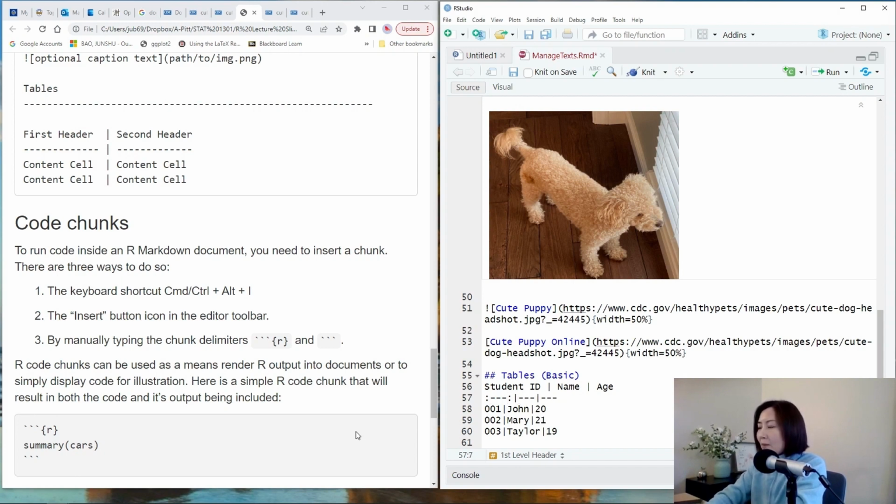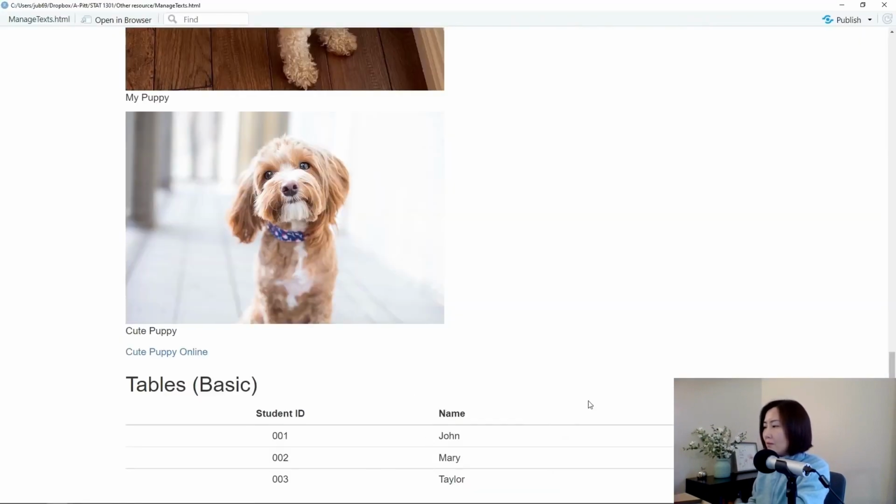For name, I want to align the names to the left. So put a colon on the left, in front of all the hyphens. And for age, I want to align to the right. So put a colon on the right. Then let's knit it. So see, the table looks better. Age is aligned to the right. Name is aligned to the left. Student IDs are centered.